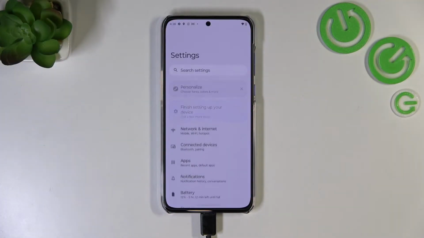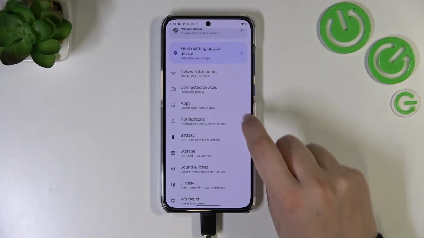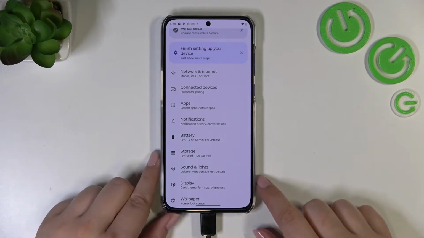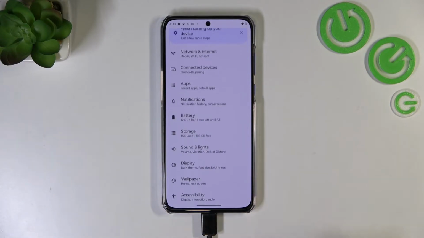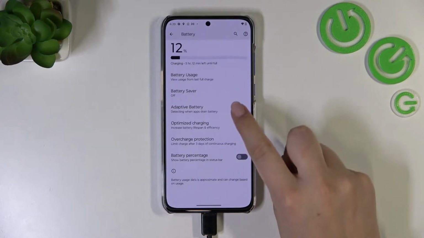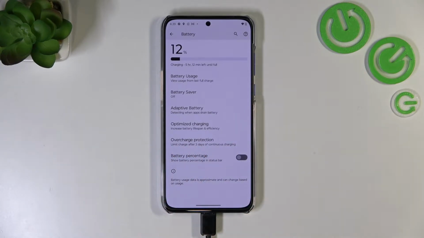So first of all, let's enter the settings, and here let's scroll down in order to find the battery. I promise that this operation is quite easy. So let's enter the battery, and as you can see at the very bottom of this list we've got the battery percentage option, which is currently of course turned off because I've got only the battery indicator.